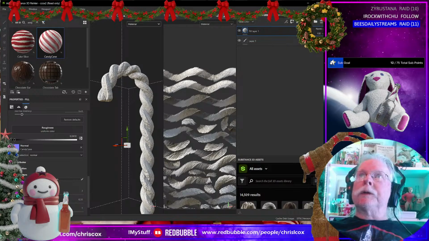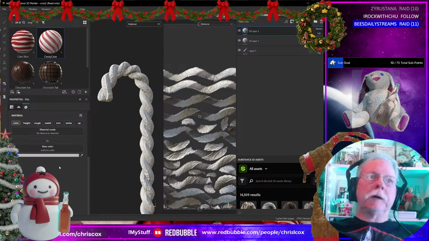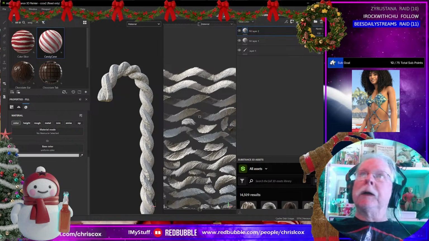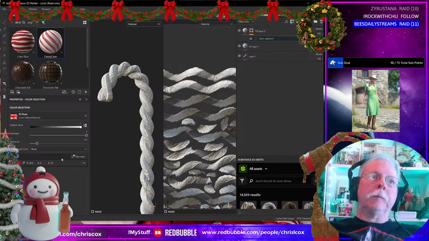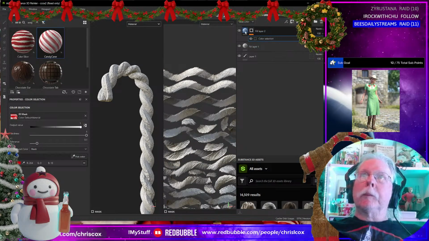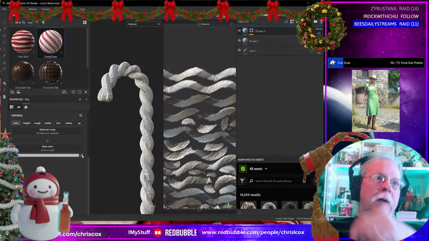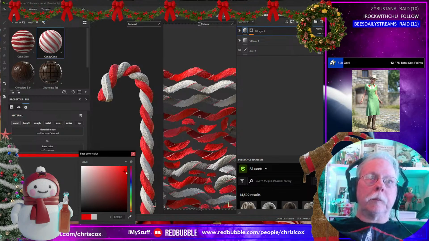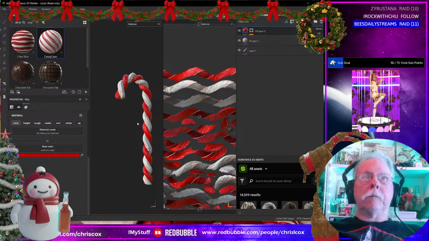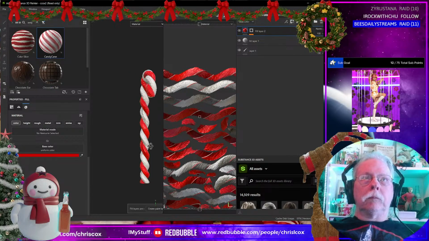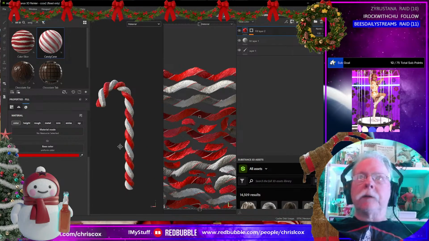I'm going to dupe this. Or you know what? I'm just going to put a new one in here. I just need a base color. We'll add a black mask with the color selector. So we'll put that on the red. We'll just make this red, like that. And then we'll just save that out.